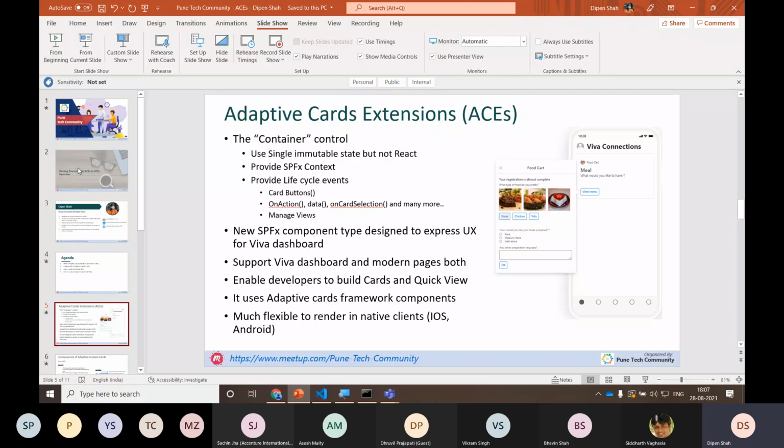Recently Microsoft has launched Adaptive Cards with SPFx. So what are adaptive cards? Viva Connections is being explored by Microsoft, and the employee experience is being generated into native clients like iOS, Android, and the dashboard with the same experience. So an adaptive card works for all three platforms, and it's a container.